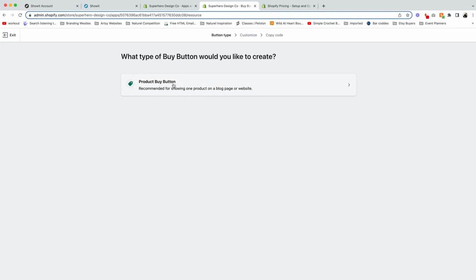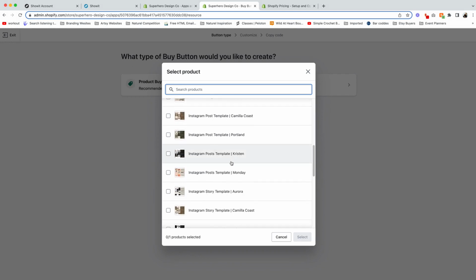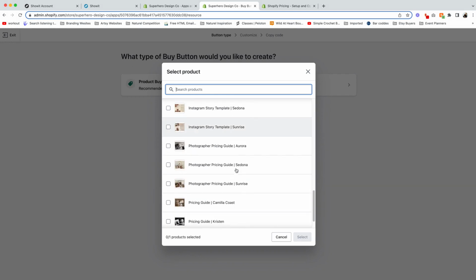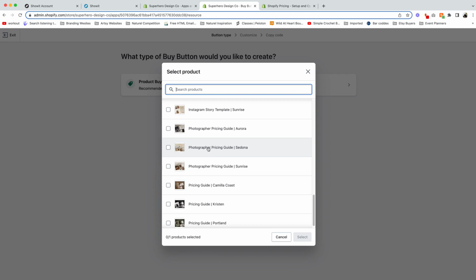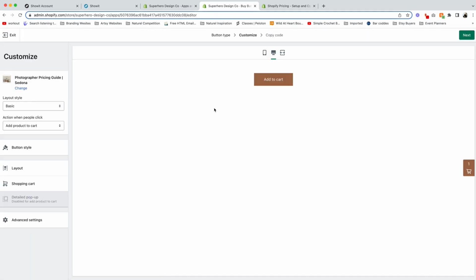Click on Product Buy button. And go ahead and choose one of your products. Again, make sure that you have some products set up already in Shopify. So I'm just going to select this one. And as you can see here, I've got an Add to Cart button that I can style. So on the left, there's several different options.